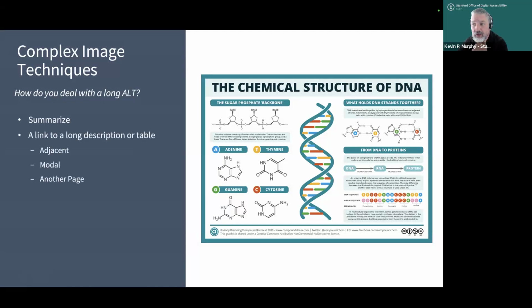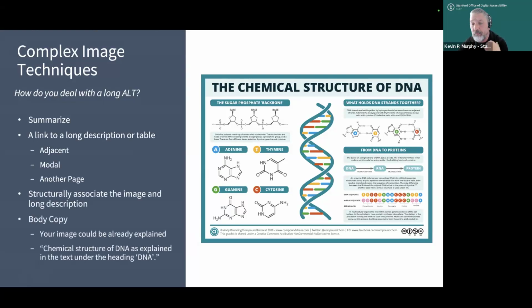You could link to another page, or in the case of a bar chart or something, you could link to a table of data, and the link could be next to it. The description could be somewhere else. There are some ways of structurally associating the image and the long description, which I'm not going to get into, but there's a couple ways you can do that. Then you could also look at the body copy of your page and see, hey, maybe you've completely covered all this content in the body copy, and this is just a visual representation of what's been talked about. In which case, you can just write a very short alt text.